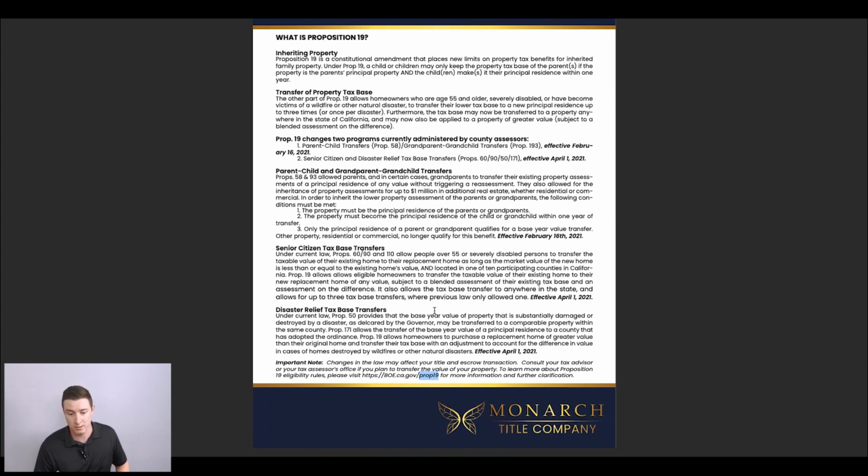If you guys are interested in a Prop 19 flyer, let me know. I can email it to you as well. We have 2 different ones. There's this one, and I like this one better because it's a little bit more detailed. The other one just has a couple pointers on there. But definitely, I can get this for you guys.